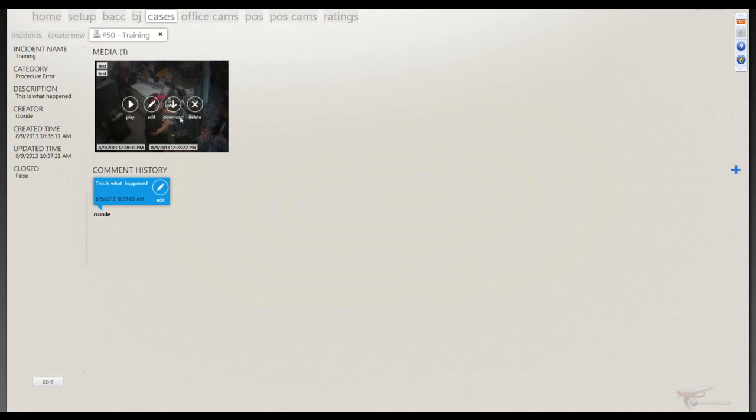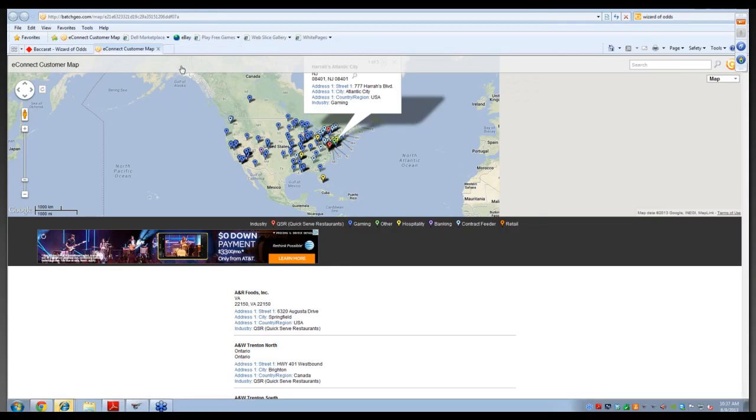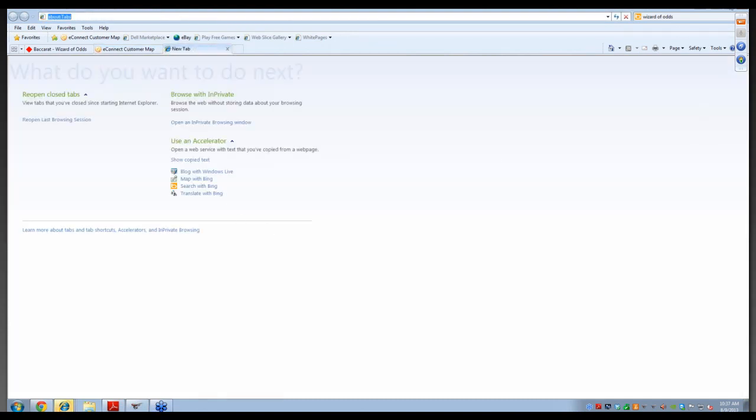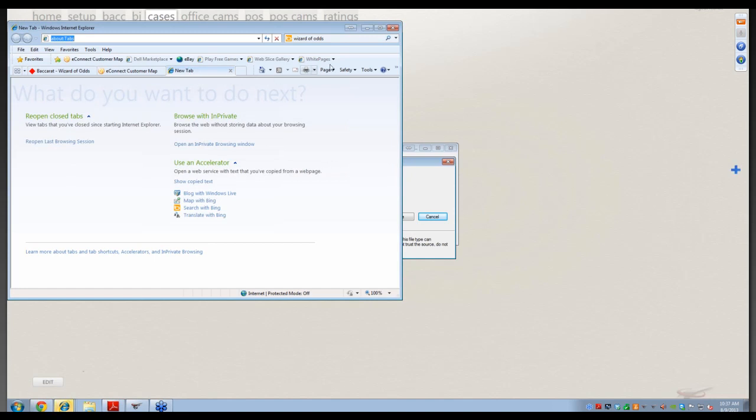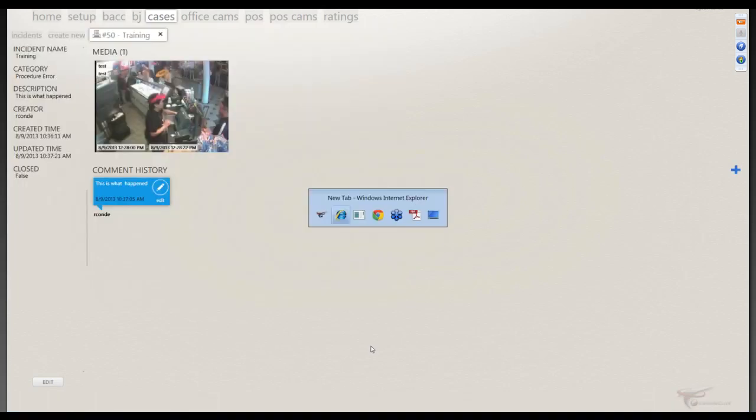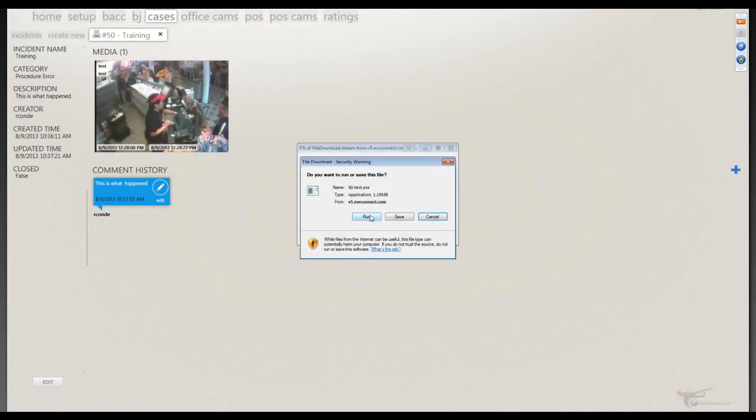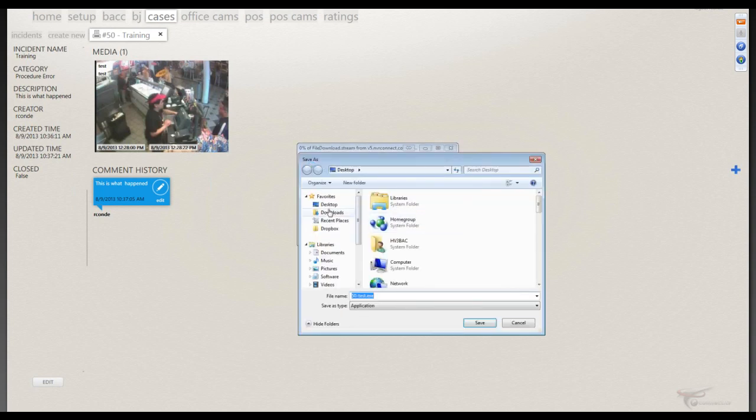So now I need to download this video clip just so I can go to the DA. Unlike most DVR systems where you have to download it, you have to put the player on a disc, sometimes the DA gets 14 phone calls saying they don't know how to play this clip, ours is going to be a little bit easier. It's going to download for you. Well, maybe. Oops, there it is. And I'm going to go ahead and tell it to save. I'm going to go ahead and save it to my desktop.